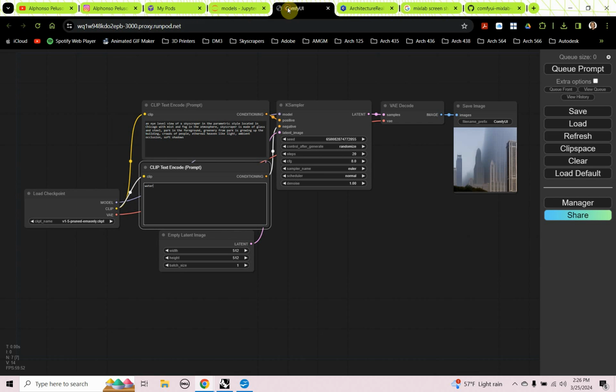Okay, so now if I go back to my ComfyUI, I just need to click on refresh from the right. And then I should be able to pick my checkpoint name. If I click on this, there's my ArchitectureRealMix, so I'm going to click on that. And then I'm just going to click on Queue Prompt or Control Enter and just run that through.